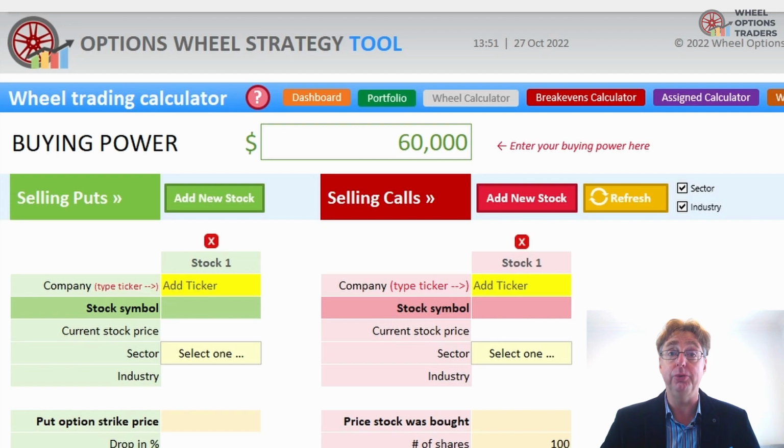So back to the tool. Let's imagine we have $50,000 capital available to trade with. So let's enter that into the box.